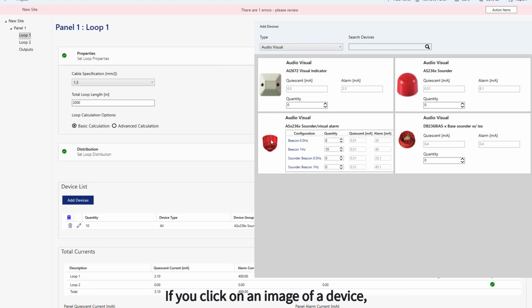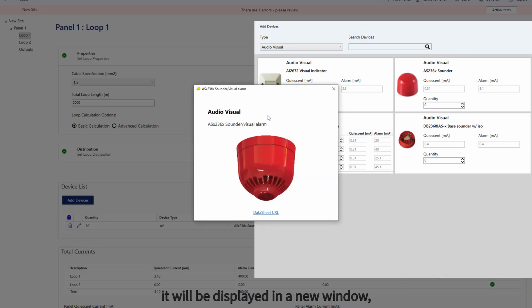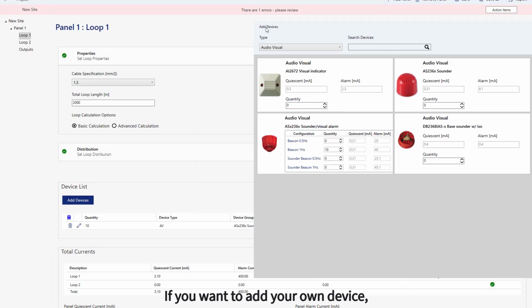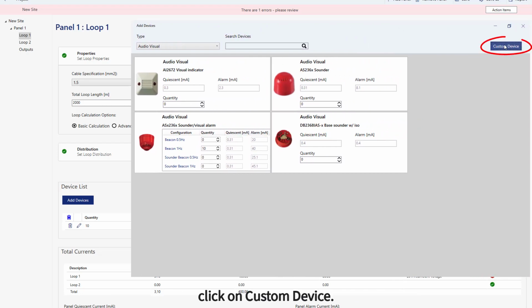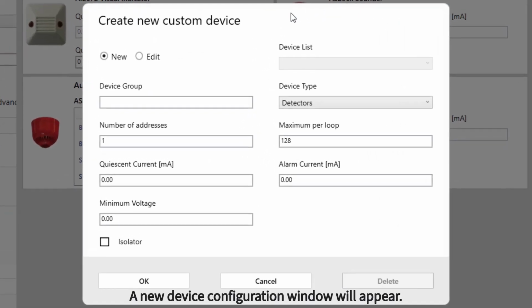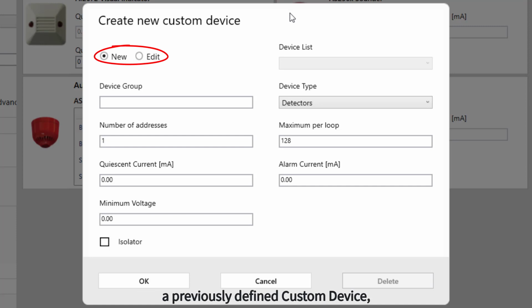If you click on an image of a device, it will be displayed in a new window, together with a link to the data sheet for that device. If you want to add your own device, or one that for some reason is not available in the list, click on Custom Device. A new device configuration window will appear. In this window you will be able to edit a previously defined custom device, or add a new one.